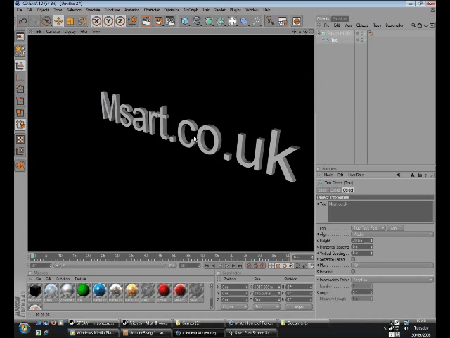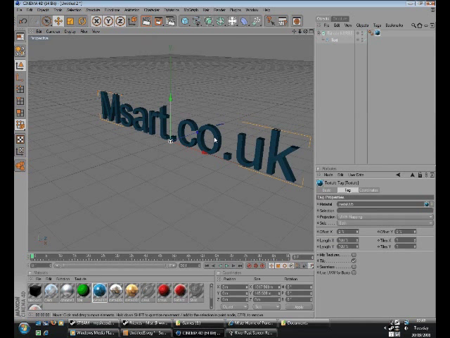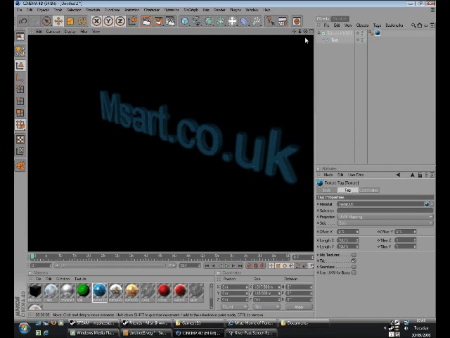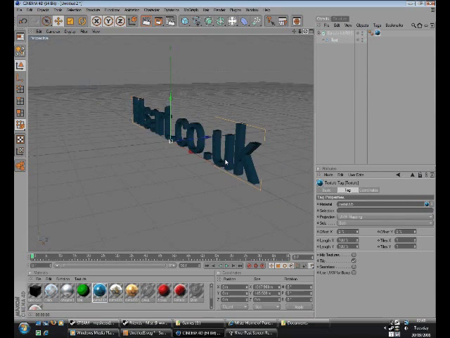So that's simple. Now if you want to go one step further, you can add a material, so say a metal texture, and you add this onto the extrude. And now if you press Control R, you get a nice metal effect. I mean, you can change the angle of that.